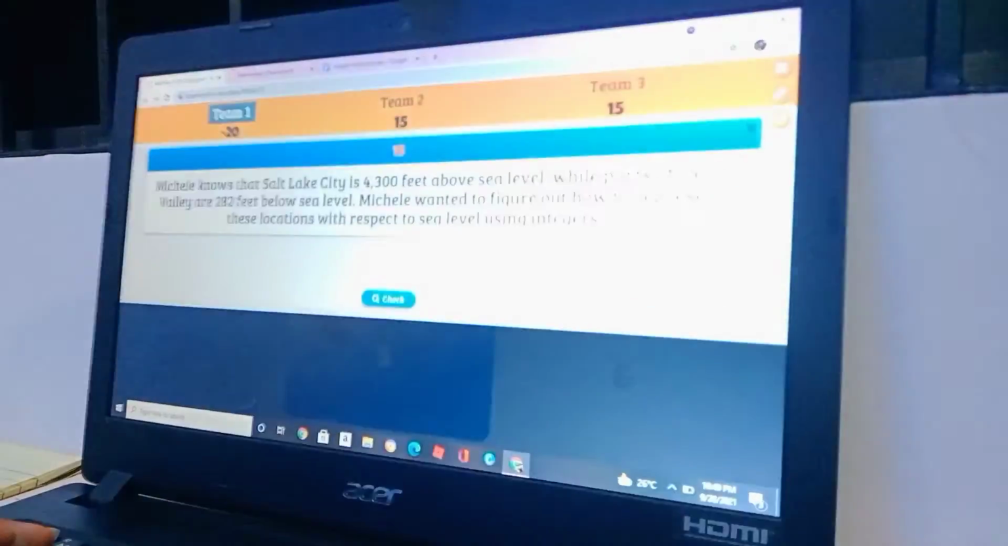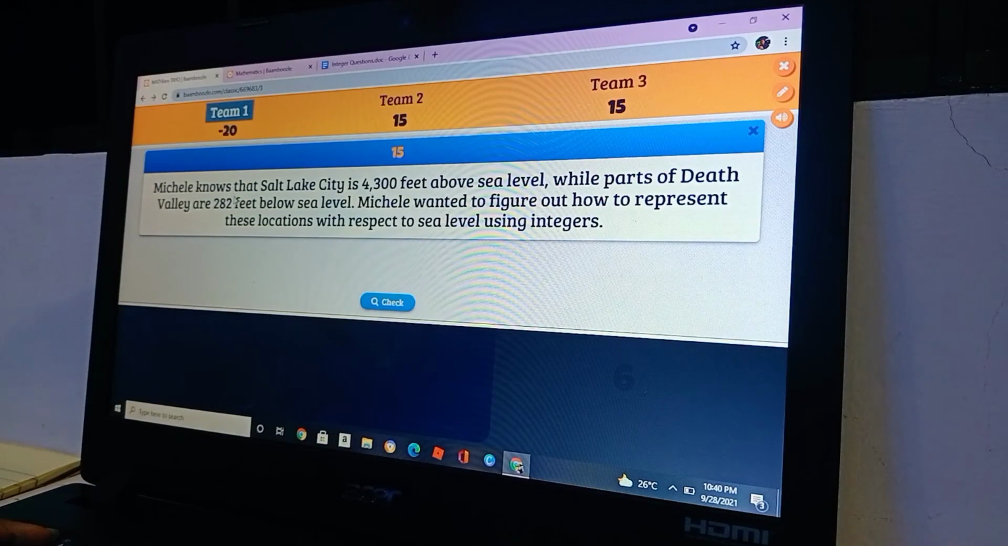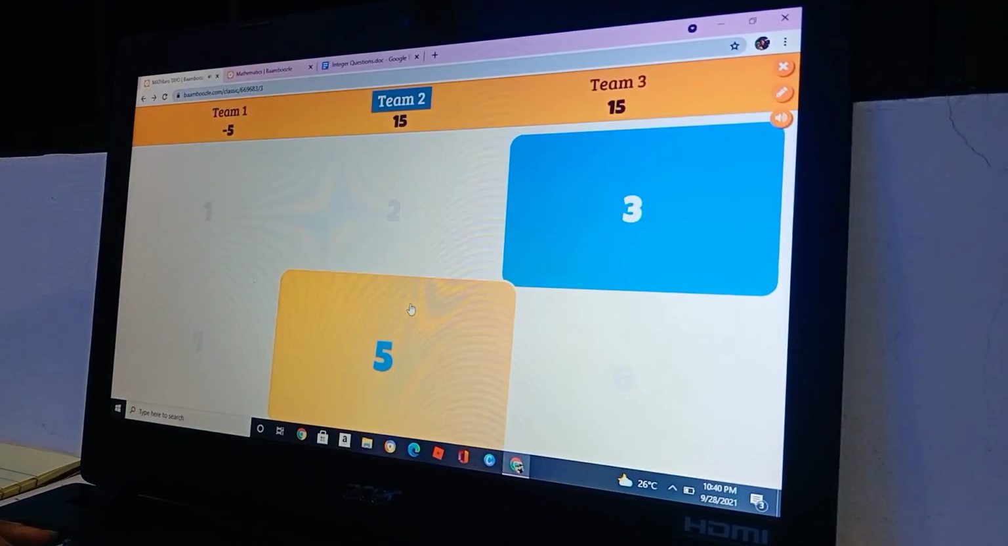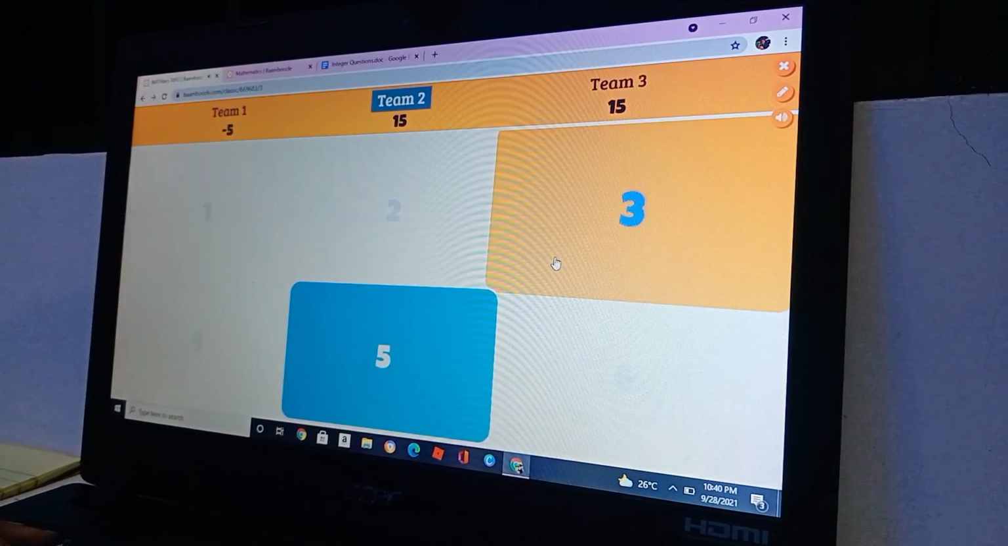Team 1 again. Michelle knows that Salt Lake City is 4,300 feet above sea level, while parts of Death Valley are 282 feet below sea level. Michelle wanted to figure out how to represent these locations with respect to sea level using integers. So 4,300 is for Salt Lake City, while negative 282 feet is below sea level for Death Valley. It's correct. Team 1 got 15 points, so they have negative 5 points in score.